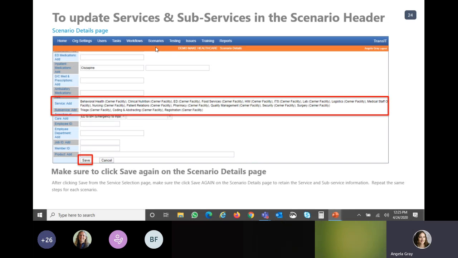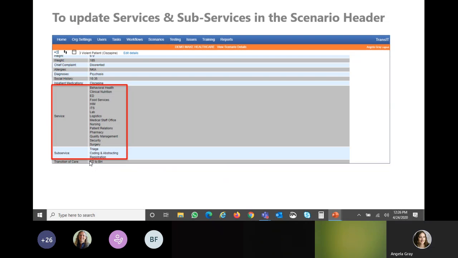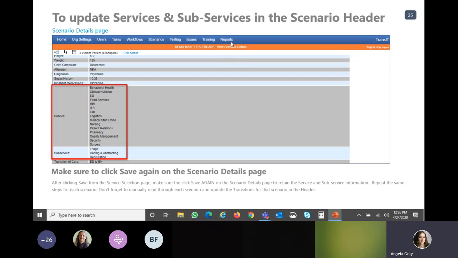When you click save, you can see here that I'm still editing my scenario details. So it's listed all the services and sub-services that I've selected, but it hasn't quite saved the information to my scenario details yet. So you want to make sure that you click save a second time, and you know your details have been saved when you're at the view scenarios page and your services and sub-services are showed like this. You also want to make sure that you're reviewing your scenarios to complete the transition of care information as well and have that added to your scenario header.